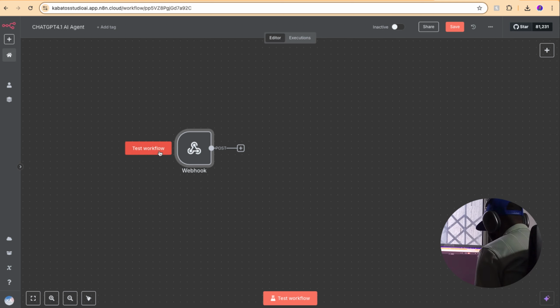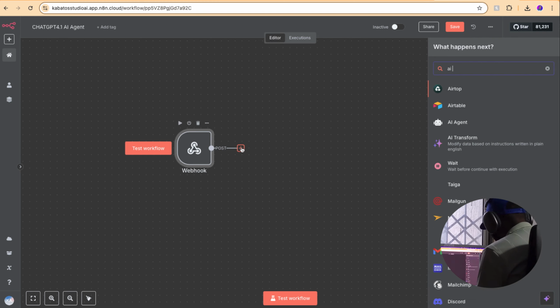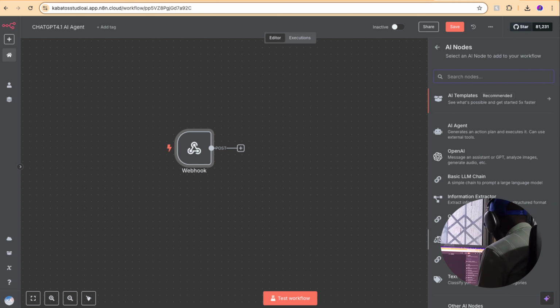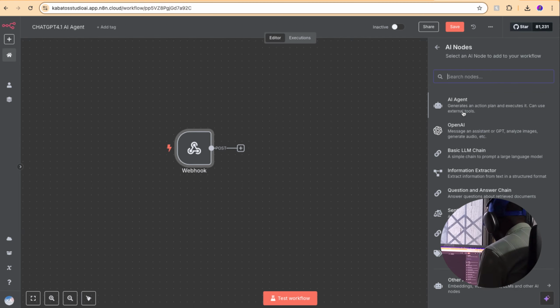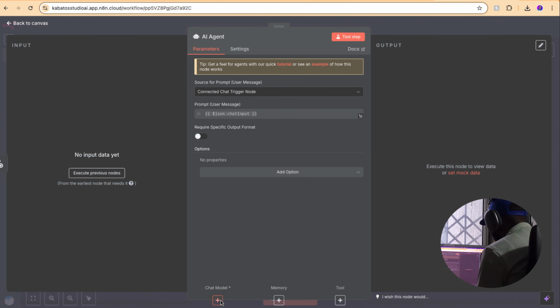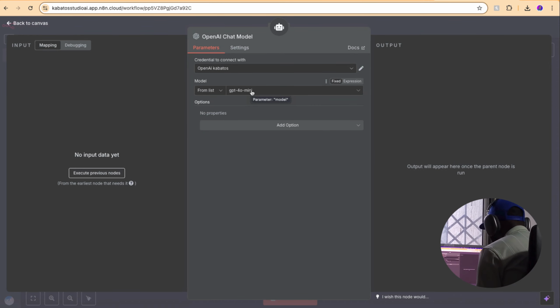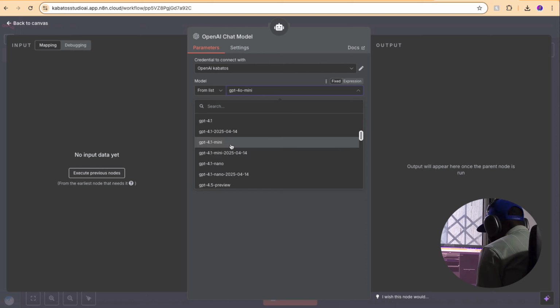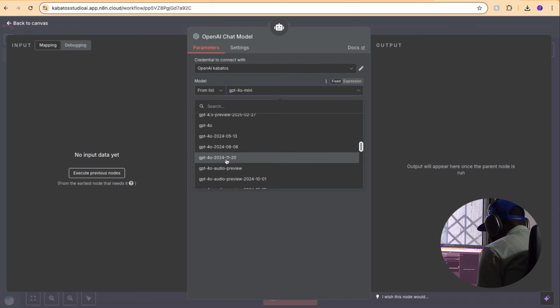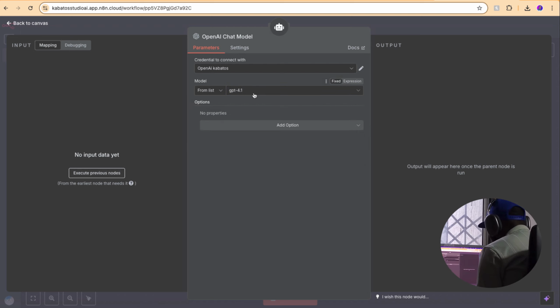The first thing, we'll get a request from Lovable here in n8n, and we must add an AI agent here. Add this AI agent, add an LLM here, use the OpenAI chat model, and here this is where you will find the new GPT 4.1. If you go down you'll find it somewhere here. Okay, this is it. You can use it and it's done.